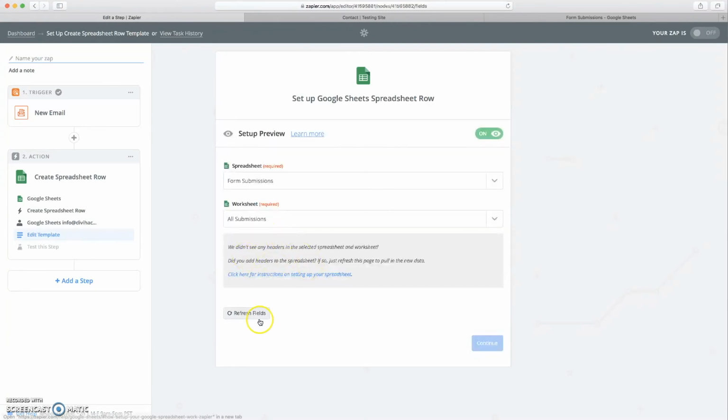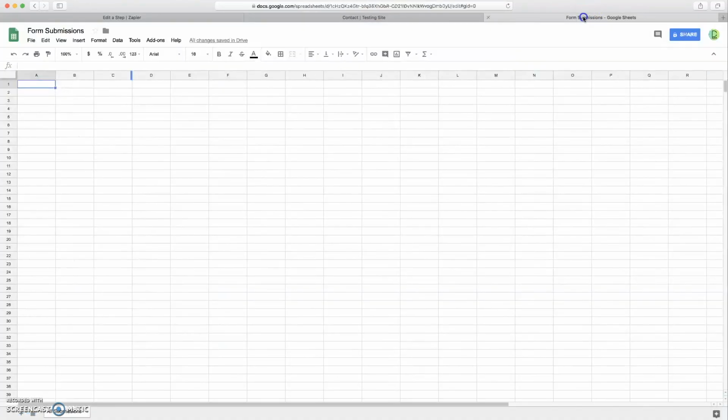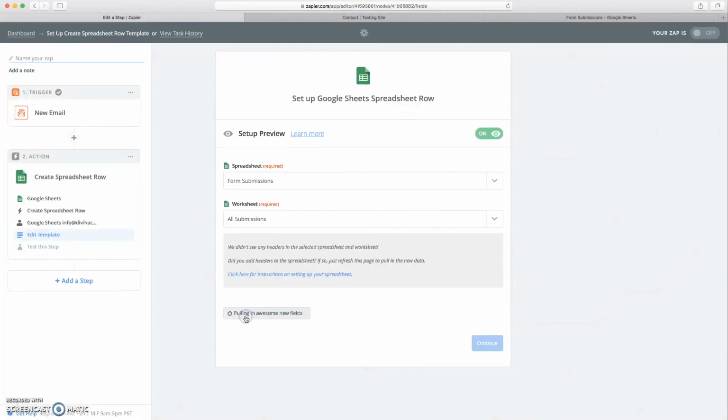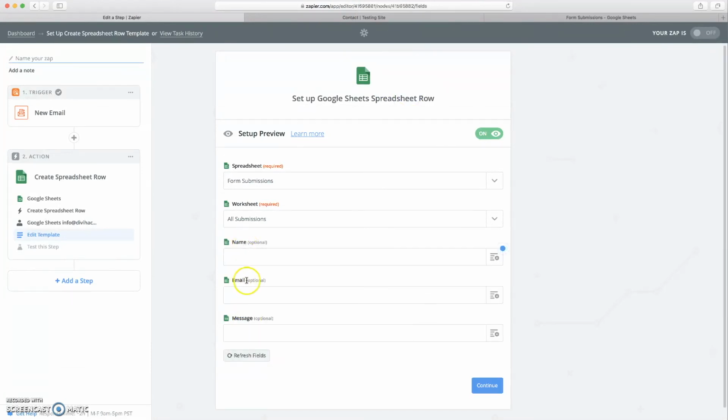And now it's going to be pulling in the fields inside the spreadsheet. What it's saying is that we don't see any headers in the spreadsheet. So basically what we need to do is create headers for each one of the different sets of data that we're trying to collect. In my form, it was name, email, and message. Again, you're going to want to do this for every single one of the fields in your contact form that you want to save the data for. All right, so now that we've done that, we can head back over and hit refresh the fields and it'll bring them in. There we go, name, email, and message.